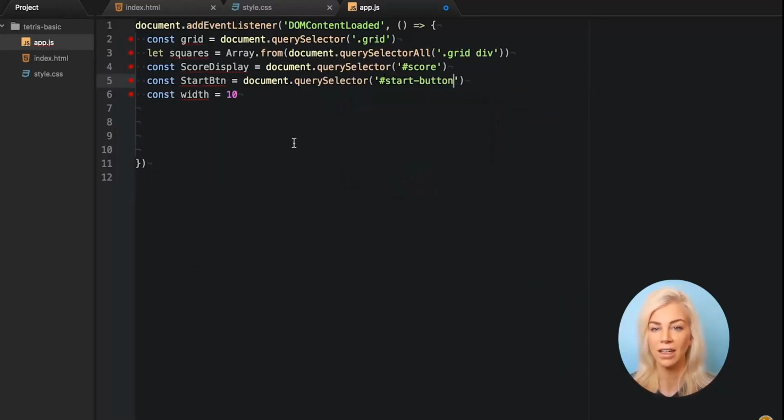There is also a getElementById. Feel free to use that as well. I'm going to use this querySelector. Okay, great. That's it for this lesson. Let's recap with just a few questions.